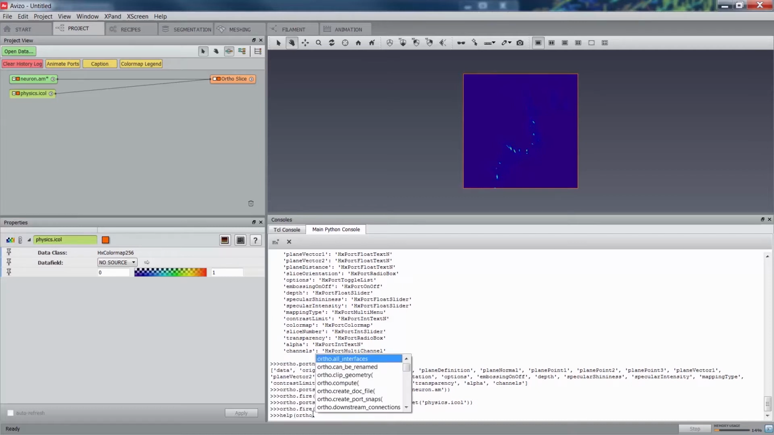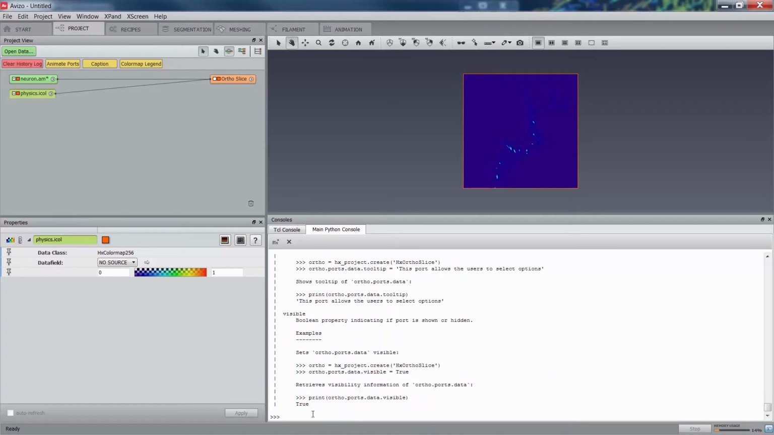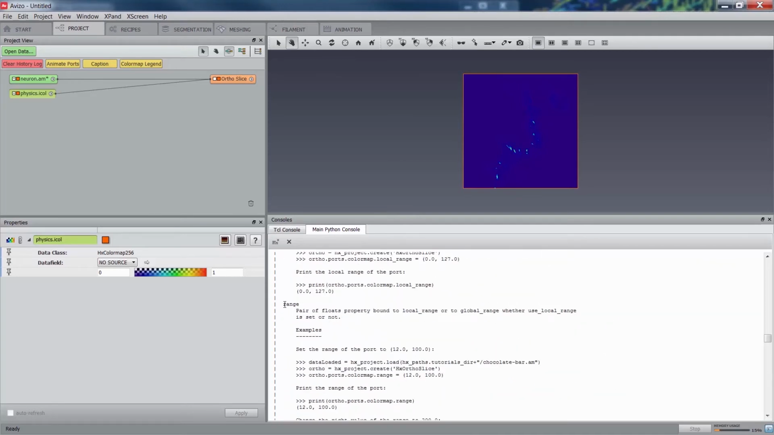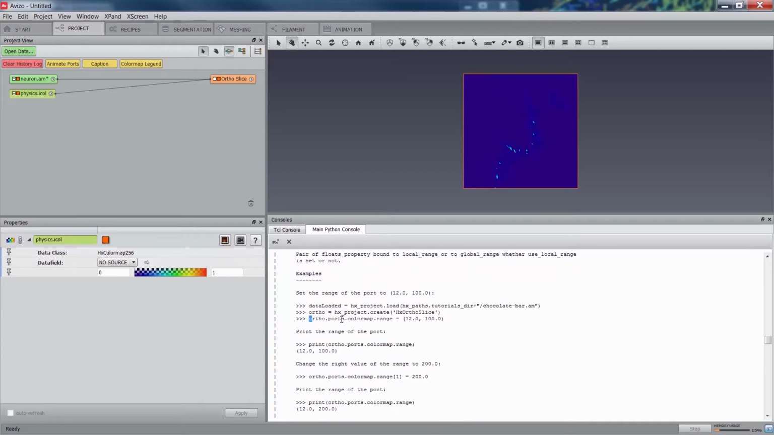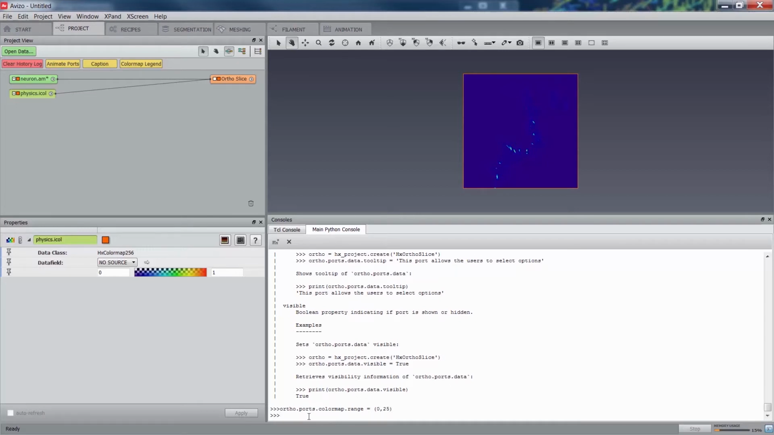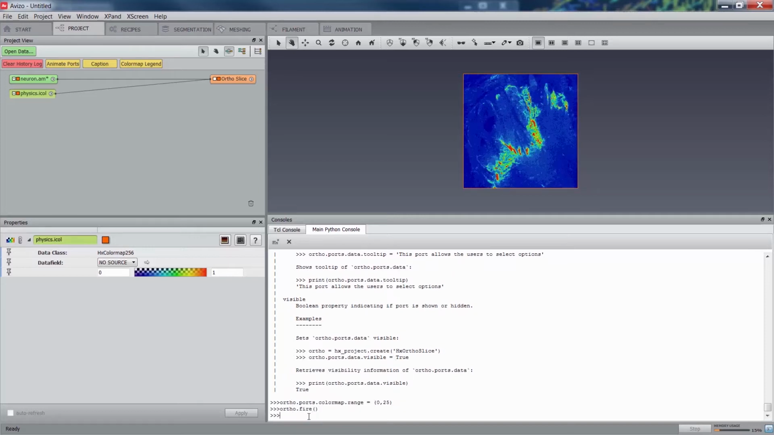And finally, we can use the range attribute in the color map port to readjust the histogram. If you don't know what methods or attributes belong to a port, remember that you can explore that using the auto-completion menu or by sending the port to the help function. Remember to use the fire method to apply changes to module ports. So by now we've accomplished our goal.